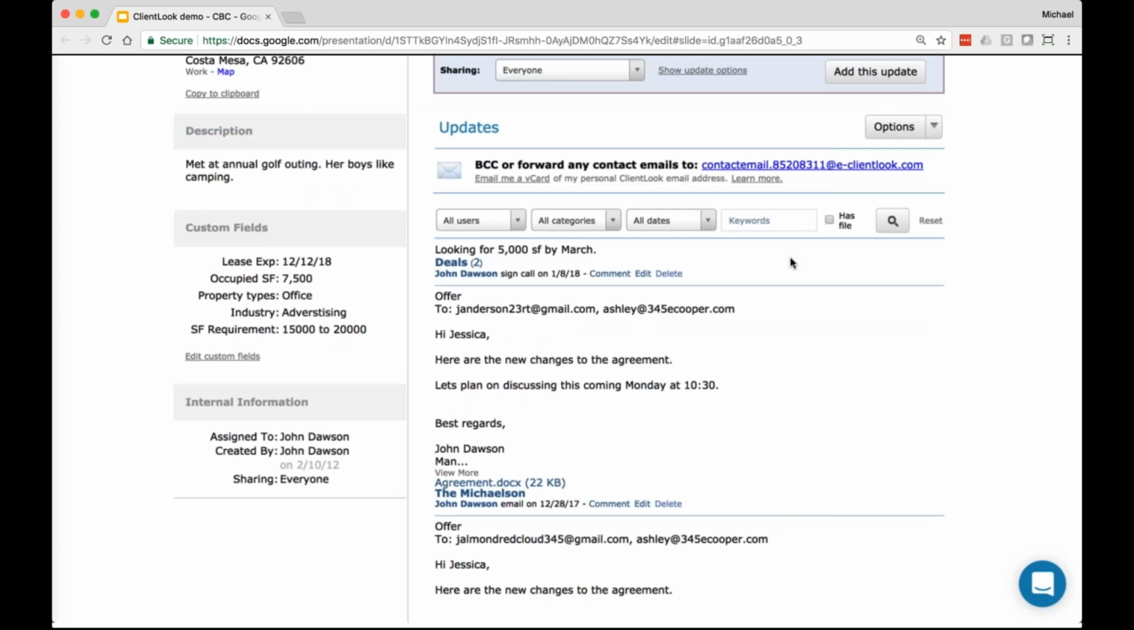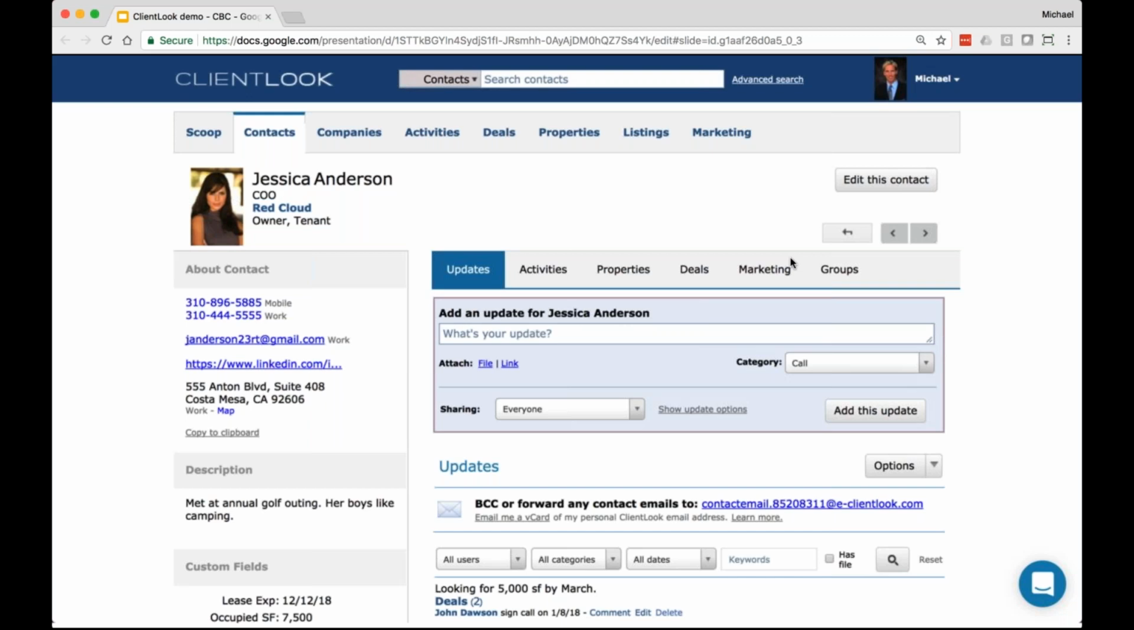You can create custom fields to track anything that you want. So those will show up here. If we bounce over to the right a little bit, you see the Updates tab. The Updates tab is a chronological summary of everything you've done with this person, you or your team members, if you're sharing an account with other people.